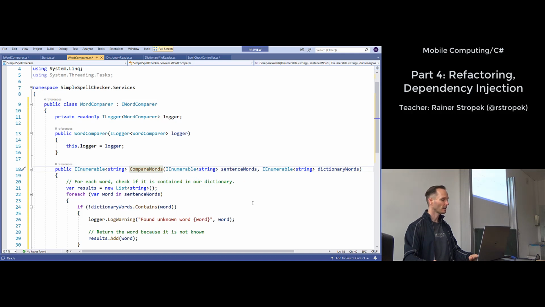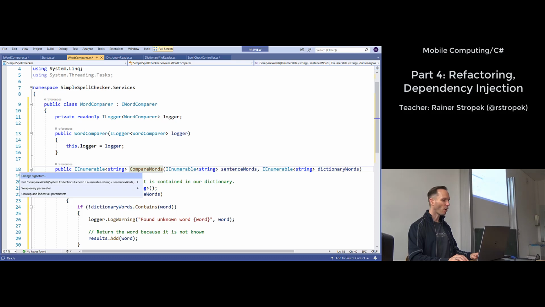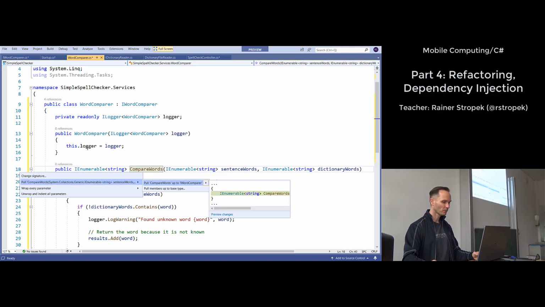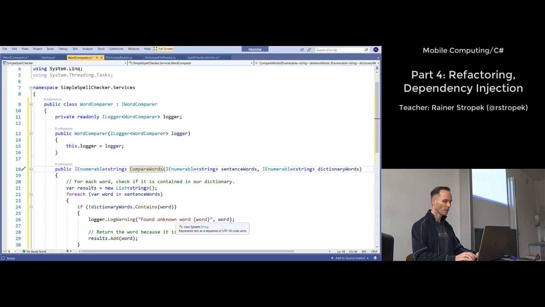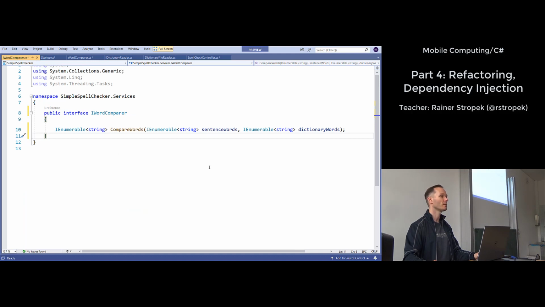What I can do is use the screwdriver here, Control dot, and then it offers me the possibility to pull CompareWord up to IWordComparer. So all I need to do is Control dot, pull, enter, and what I immediately get is the correct method here in the interface. Nice, isn't it?